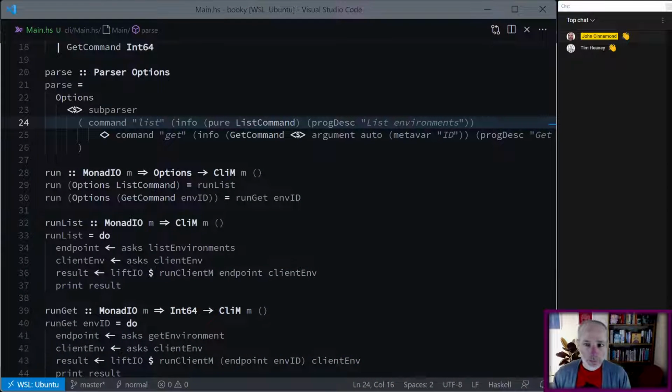So the plan for tonight is to improve that basically, so to try and do some error handling and print out the results a bit better. And to add some more endpoints so that we can create new environments and create bookings against environments as well. So that's the plan. Let's pick up where we were last week.